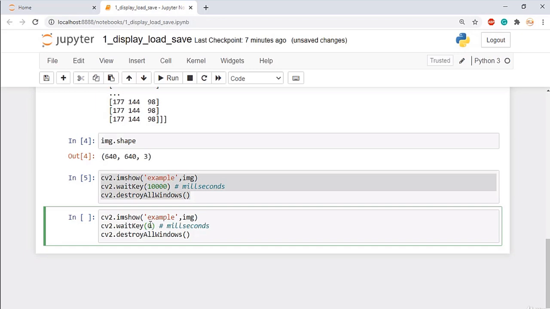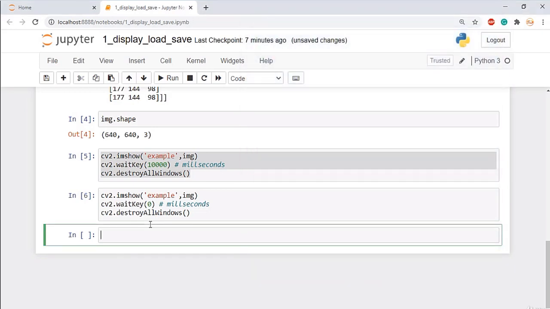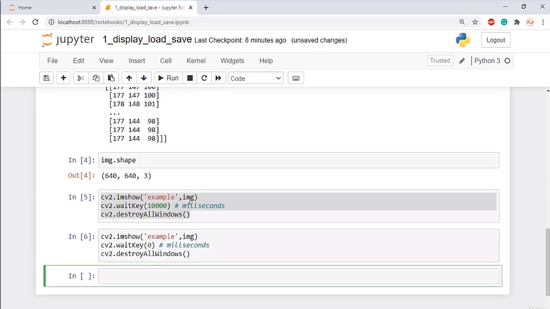Now let me execute this. This says that unless you press any button, this window will stay. Suppose I press a button, in my case let me press escape. The moment I press escape, the window disappears. So that's how we can display the image using OpenCV.